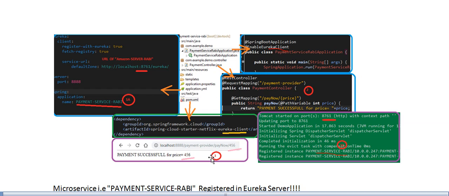And so it's a direct hit. Okay. And I also mention in the properties that service URL, that is localhost 8761, that's the Eureka server. So this payment service Rabi will be registered with the Eureka server.